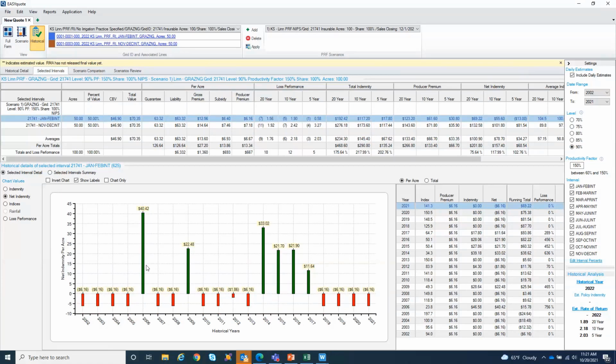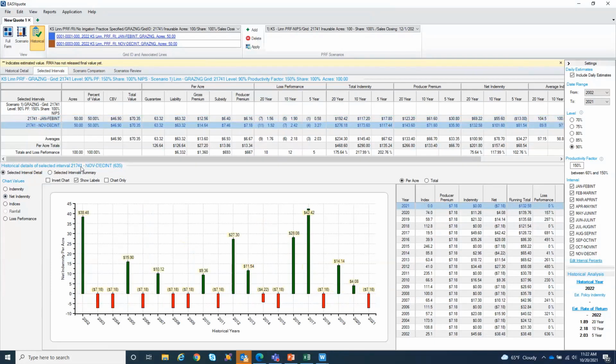Anything in green is your net indemnity, which I have selected over here on the left. The numbers in red mean there were no payouts in those years, and my premium averaged out at $6.16 for that January-February interval. If I was to select November-December, it was $7.18. Now, if you look in 2014, it says $4.22. So there was some payout that occurred in 2014. It just wasn't enough to cover the premium. So that's why that dollar amount is a little bit different.